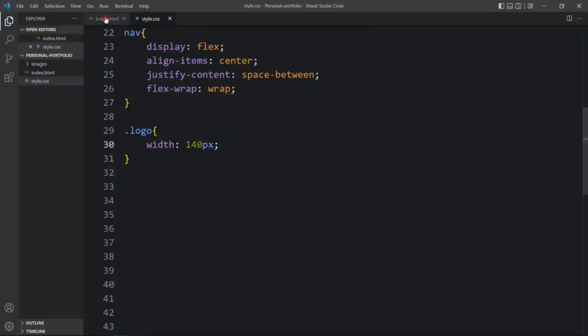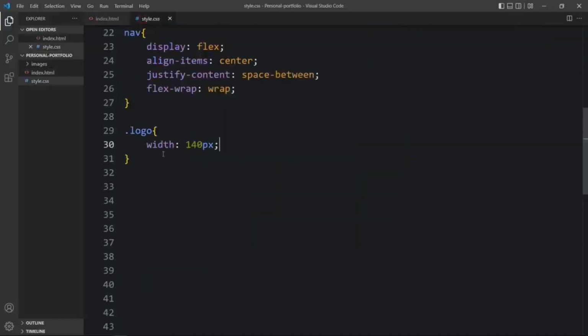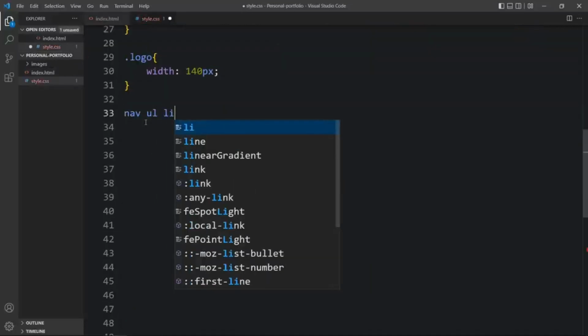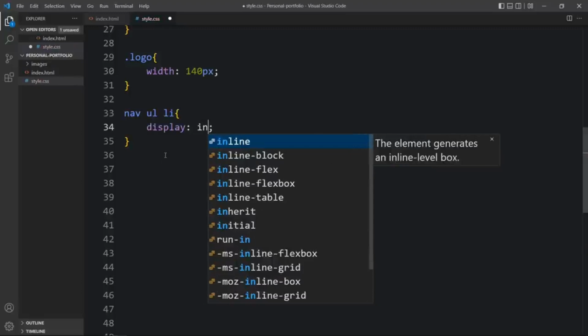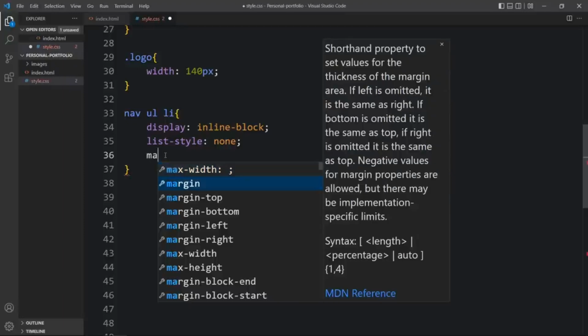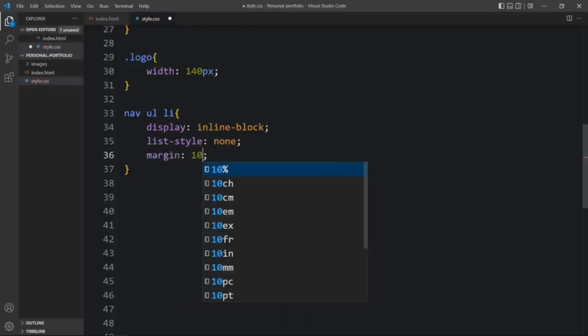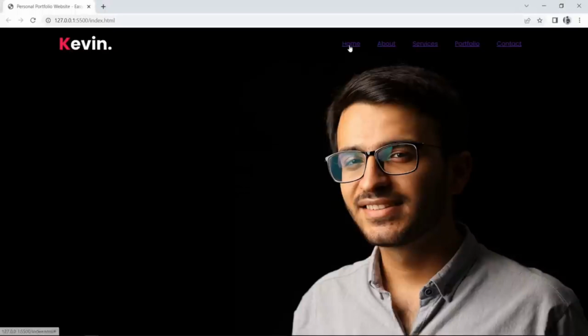And after that we have the link text in ul, li and a. So first we will add nav, ul and li. So for this li we have to add the display. So write display inline block, so it will be horizontally aligned. List style will be none, and after that we will add margin. So we will get some space between all the links. It will be 10 pixel from top and bottom and 20 pixel from left and right side. Now you can see these links are horizontally aligned.